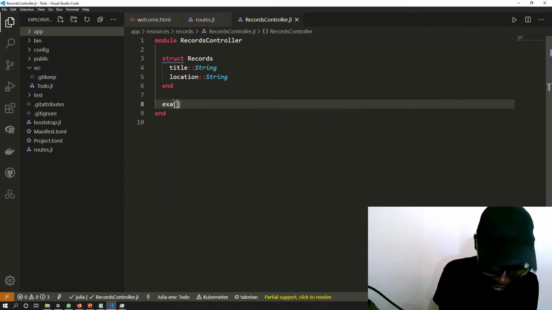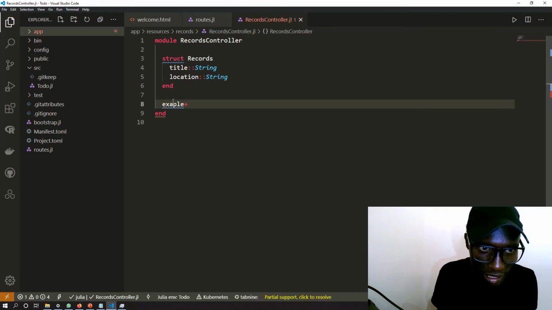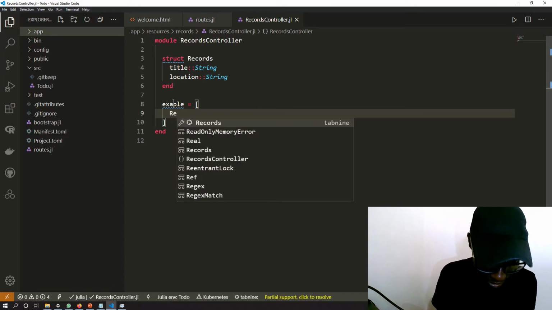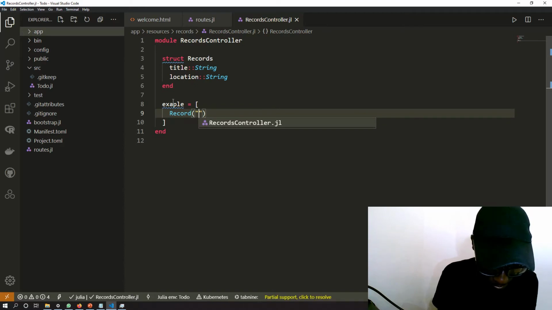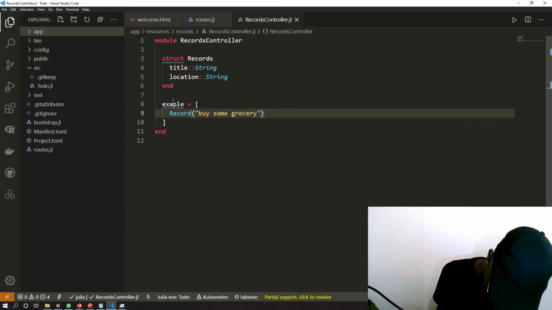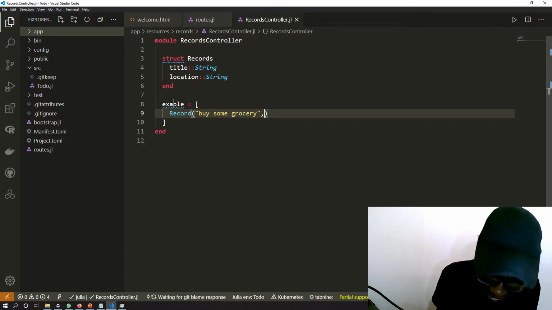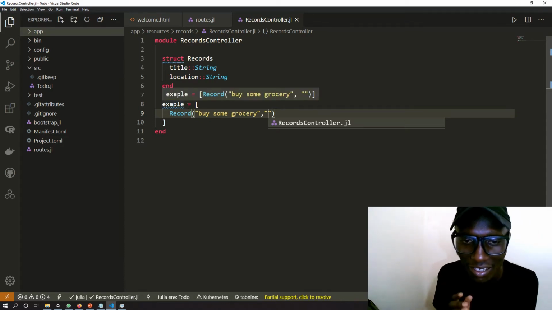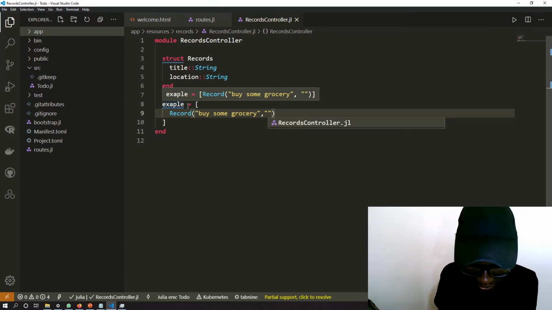Example. Let's call it, I don't want to write the correct spelling because I know it may take forever to get it right. The first one, let's create a record for, say, buy some grocery, and the location where we want to do this is, let's say, just the town. Guys, this microphone is too close to me, I hope now I won't be struggling. So buy some grocery, we'll be doing that in the market.